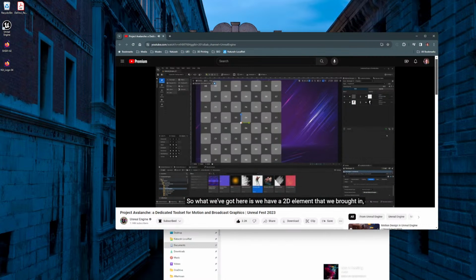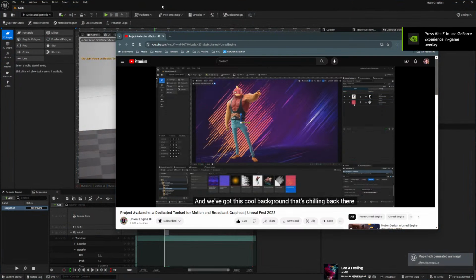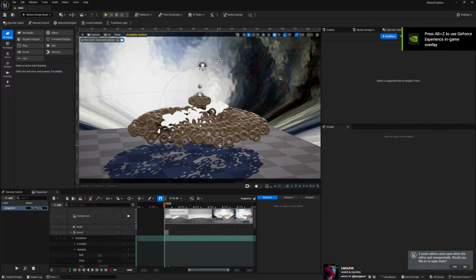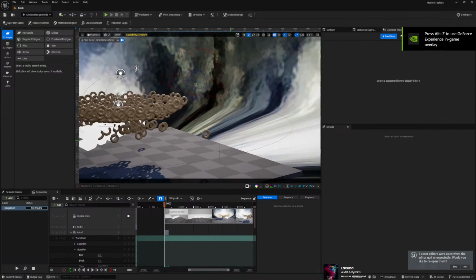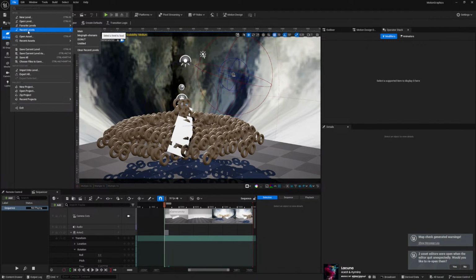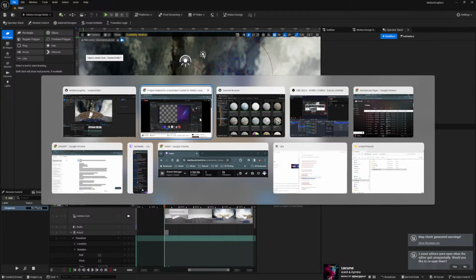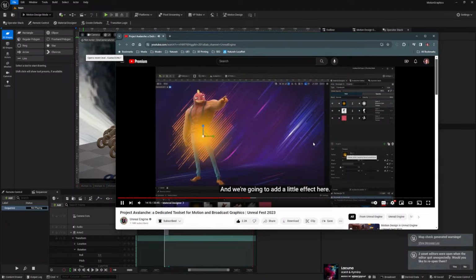So what we've got here is a 2D element that we brought in, this character, and we've got this cool background that's kind of chilling back there. Let's say we just want to layer that up. We can move that to the background. It can hang out back there. We can reorder these layers. We can adjust their opacity. In this case, we're adjusting some of the transforms to move these elements around on the screen. And we're going to add a little effect here.